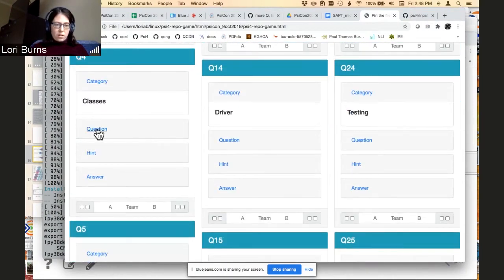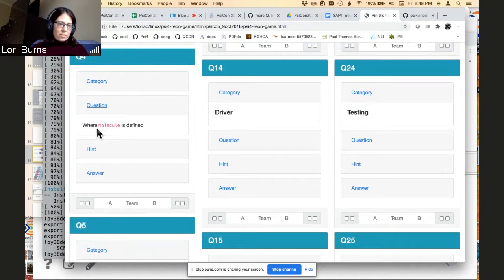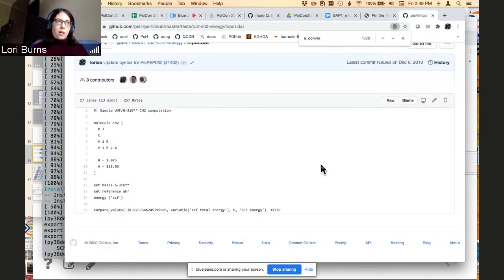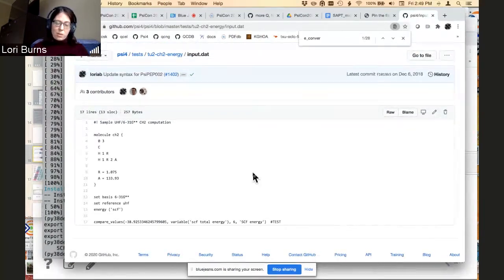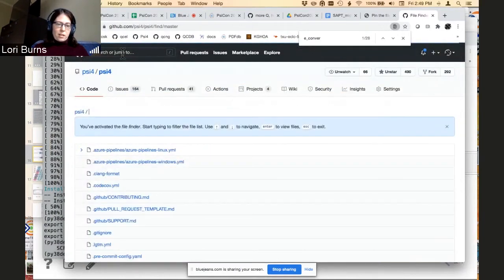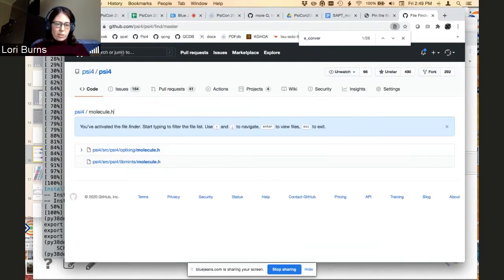So question 4, where molecule is defined. Now, whenever you think of something being defined, if it's an object, as a C++ object, then what you're going to want is a header. All headers in Cipher are .h. All C++ files are .cc, just for the usual extensions. We don't do HPP or CPP extensions. So we'll start back up at the top, and this is a good place to try out the T search function. So molecule.h would be a good guess.